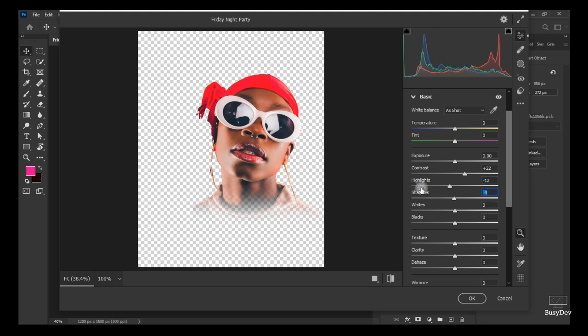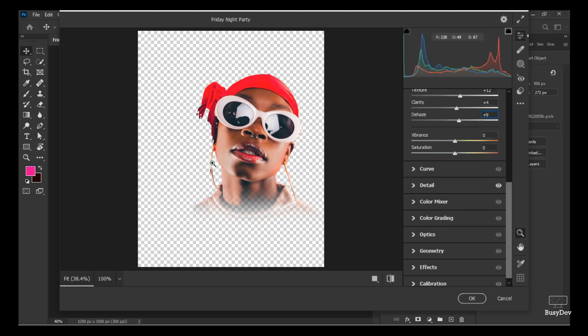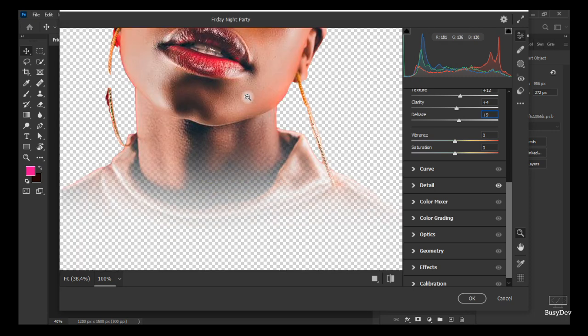Okay, so make your images a bit darker, and then increase your texture, not so much, and then increase your clarity a bit, and then make sure you dehaze your picture so that there isn't so much blurriness. You see, all this blurriness in the picture, we want it off.